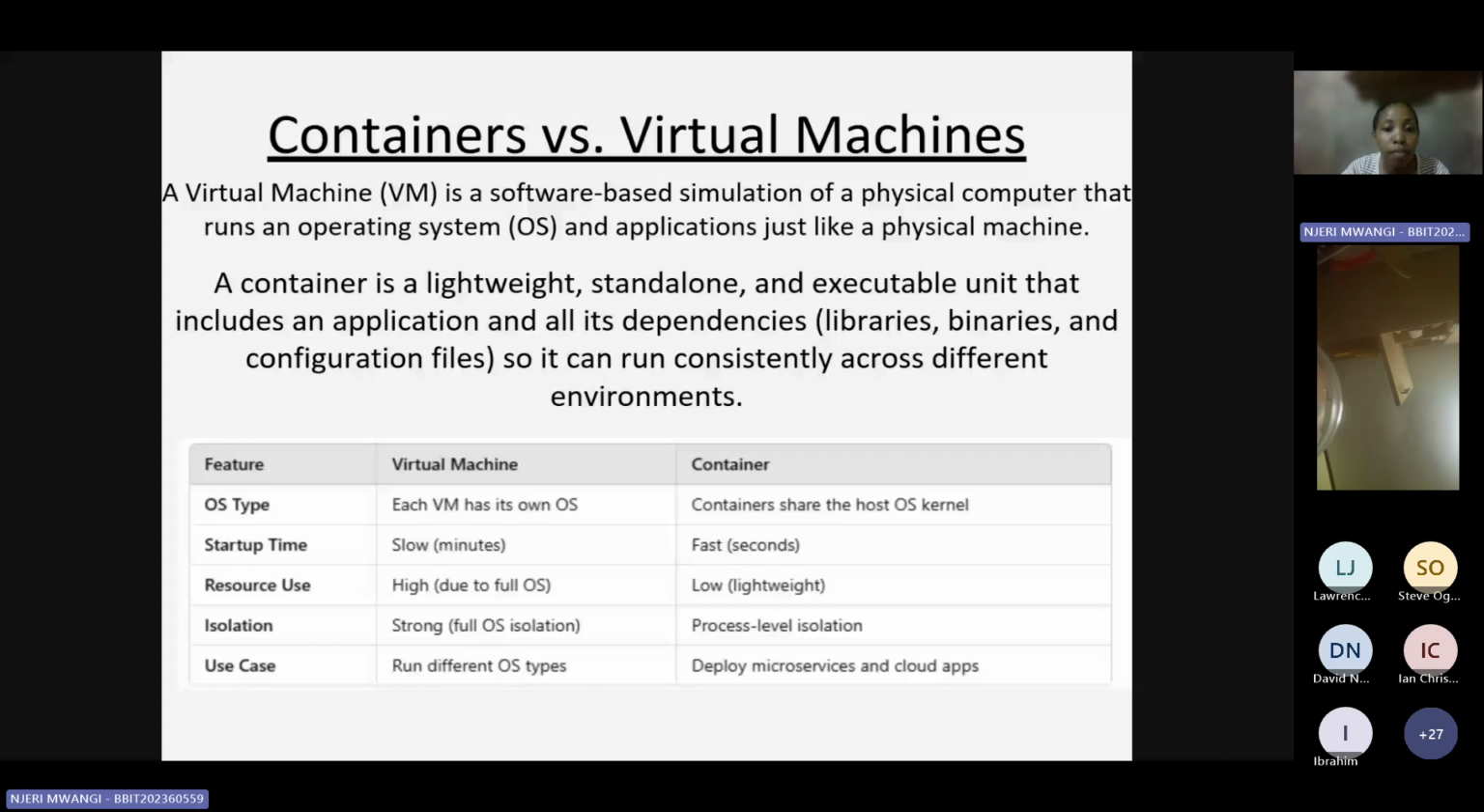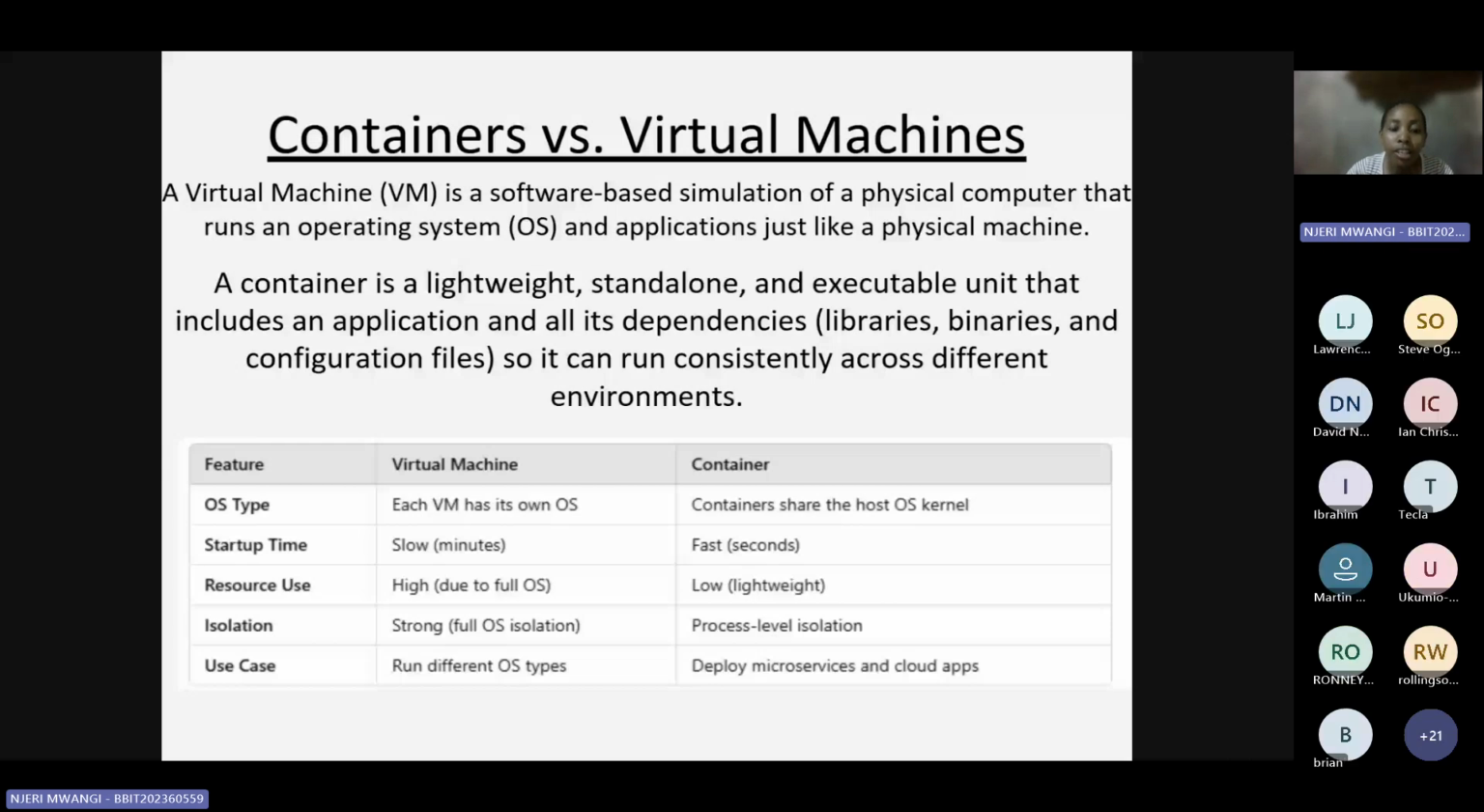So the differences between virtual machine and container is that a virtual machine has its own OS, but a container shares the host OS kernel, and this is very essential. For virtual machines, the startup is very slow as it takes minutes, and containers are fast. The resource use for a virtual machine is very high due to a full OS, and a container is lightweight, so it runs at low resource use. And the use case is that virtual machines run different OS types, but containers deploy microservices and cloud apps.